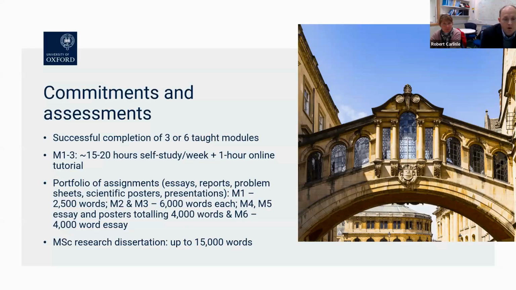Now, if you are very experienced in the field, the time you need might be closer to 15 hours rather than 20. If you're newer to the field, then you might need 20, 25 hours. So depending on your experience, you might need to adjust your expectations of exactly how long you need to commit. And then you also need to commit to a 1-hour online tutorial each week.